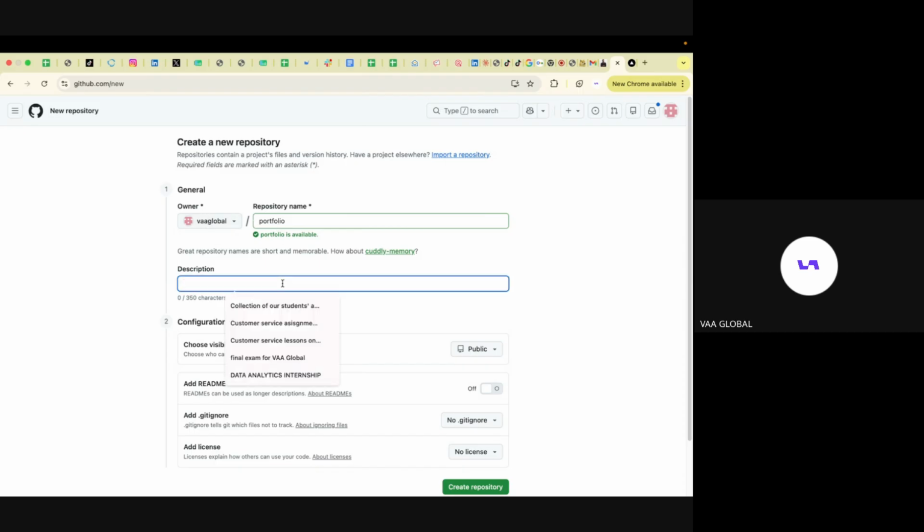You can describe it, especially if you want to make it public. What is description? Description is just a summary of your portfolio. Oh, my name is this. This is my portfolio. This is where I have worked. Okay, but it's not compulsory. Adding a description is not compulsory, and you have up to 350 characters to do that.